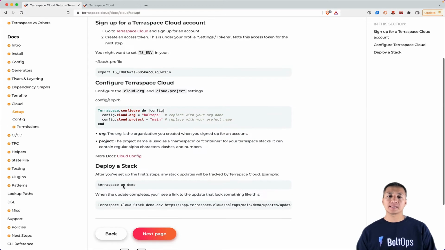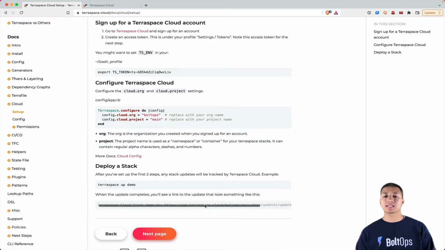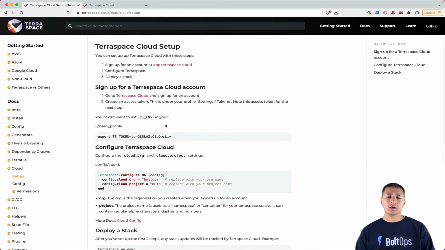Lastly, you're gonna deploy a stack. Once you deploy a stack, it actually links out to the Terraspace Cloud right here, and that's gonna show you the log history and resources for deploying, all that kind of great stuff. Okay, so we're gonna go through these three steps.